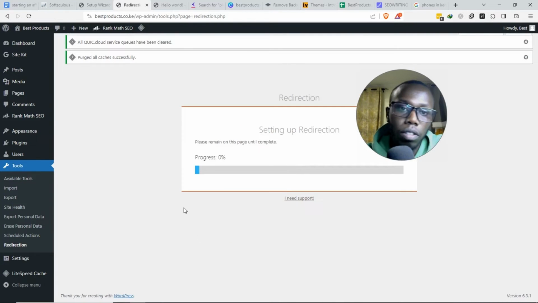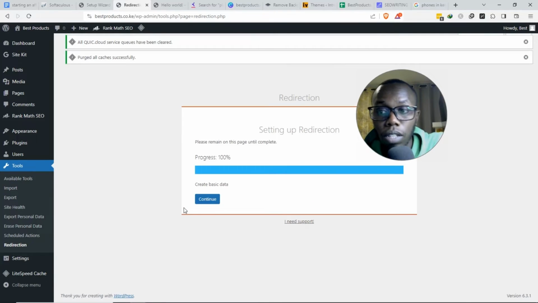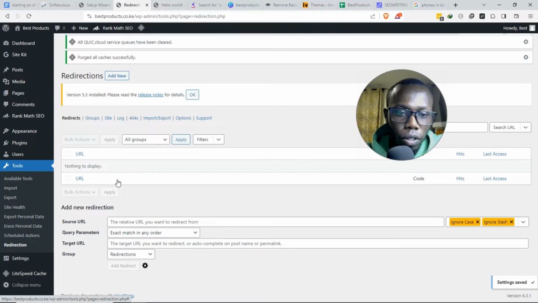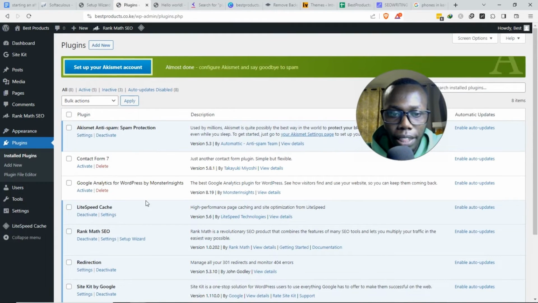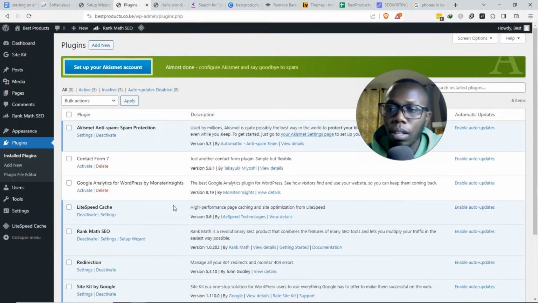404 is when someone visits a page on your site and they don't find it, they are shown a 404. 404 is a computer code, a server code, meaning the page that you're looking for doesn't exist. Now, perfect. So the redirection plugin is set up. The other ones are not that important. I can just activate them as I go.